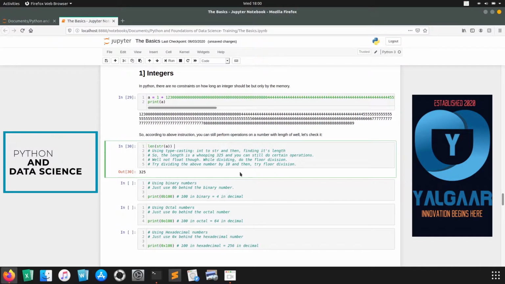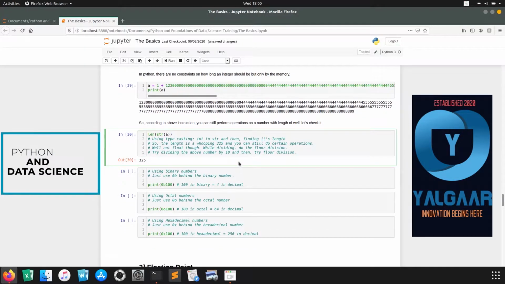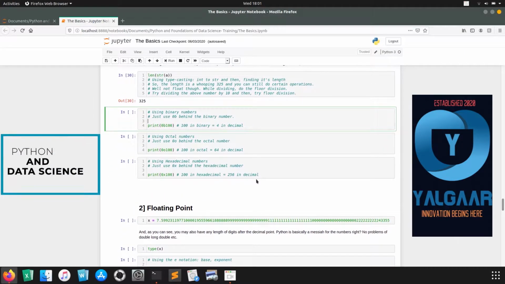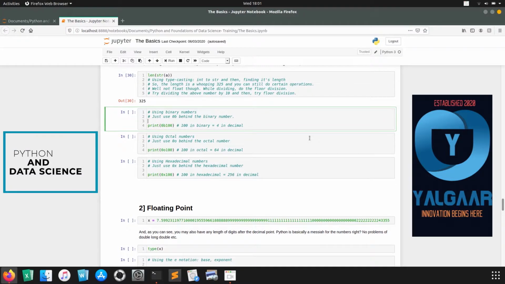Also, I want you to find out if there are any constraints on these calculations. If there are, what's the max amount of digits you can put into an integer value? And you can see you don't have to specify some kind of data type. There's no long integer, or use of some kind of macro or something, right? It's just so easy. Let's move on to the next thing.